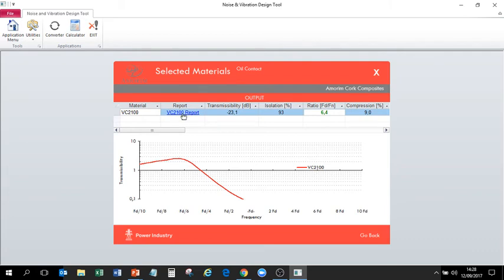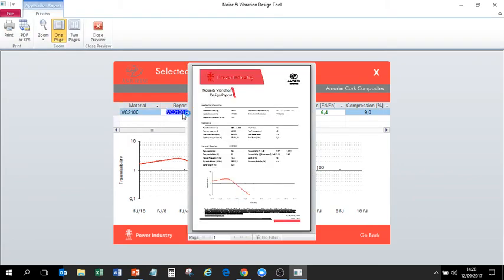And if you click on the report, the software will generate a report with all the information that we input and also the output from the software. You can then print it or save it as a PDF and send it also to your customers, or our customers could send it to their customers if they need, or if they need to archive the information.